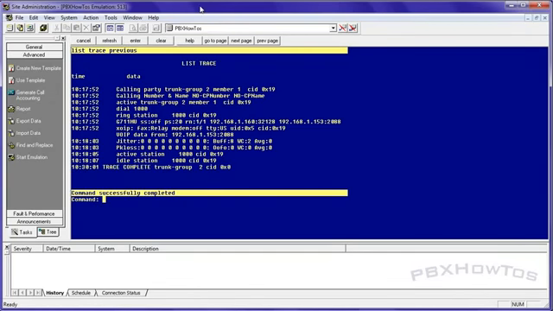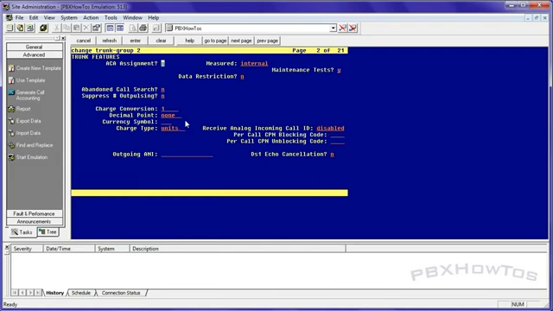Okay, so we want to enable caller ID for incoming calls on this trunk, and we want to set up outgoing for users to be able to make calls onto this trunk. So we're going to go into the trunk itself, and we're going to go down to page 2. Receive analog incoming caller ID is currently disabled. We're going to enable that.